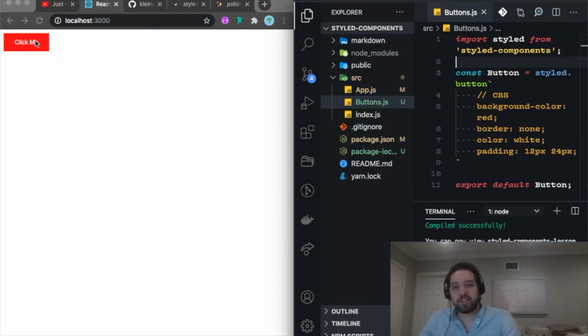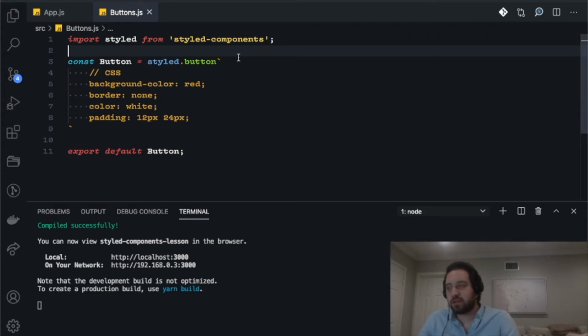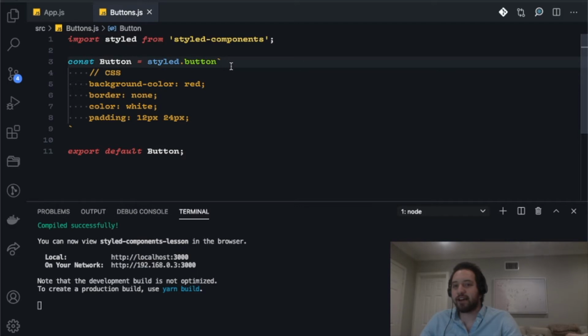Okay, so as you can see, our styles were applied to this button. So let's talk a little bit now about inheritance. Something cool about styled components is that you're able to dry up your code a bit more by creating a sort of parent styled component to inherit into other styled components. So we will use this as our parent button.